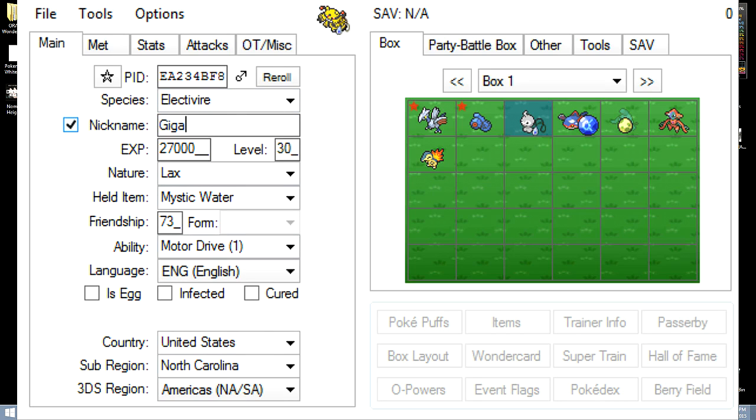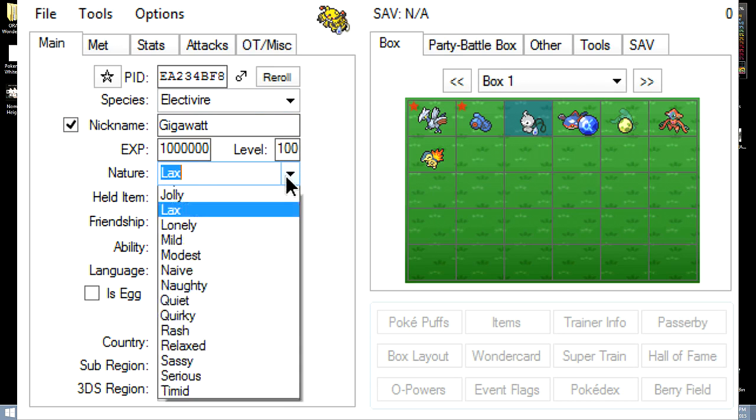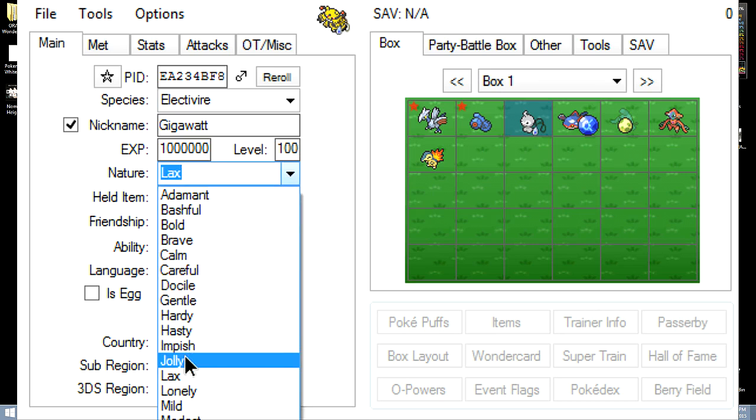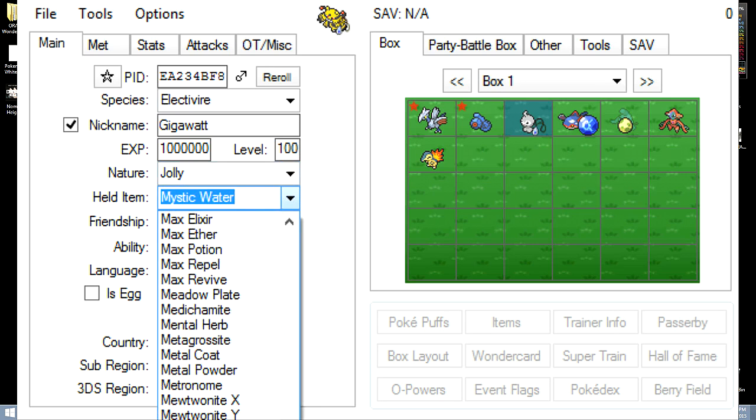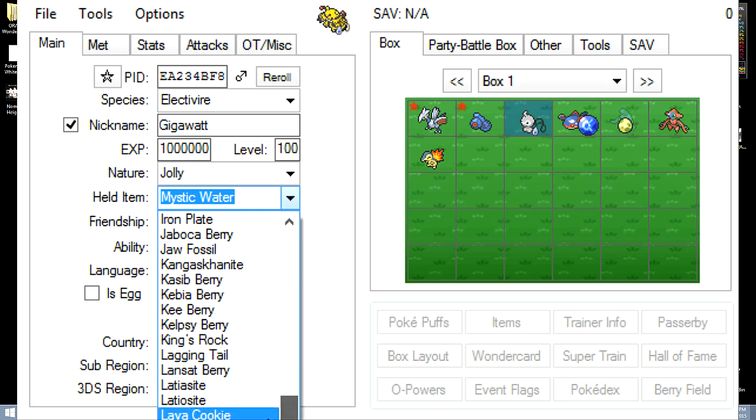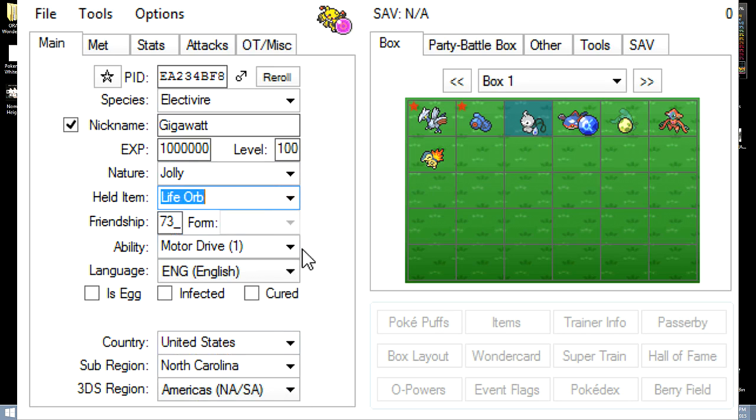Make sure you don't go over the character limit, which I think is like 11 or 12 now. But let's go ahead and name it Gigawatt. Experience and level, you can just make it level 100. Nature, make it any nature you want. I'm gonna go Jolly because Jolly is best. Held item, you can give it any item you want. I am going to choose the Life Orb because why not?